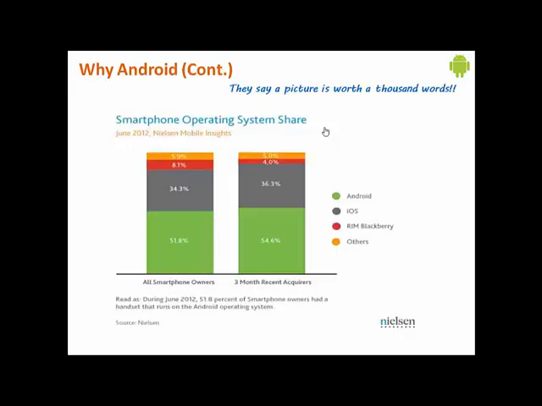And so these are some of the statistics by smartphone owner. See the acquisition rate: in just 3 months, it has increased for Android. 54.6% of the users were using Android, and 36% were on iOS.